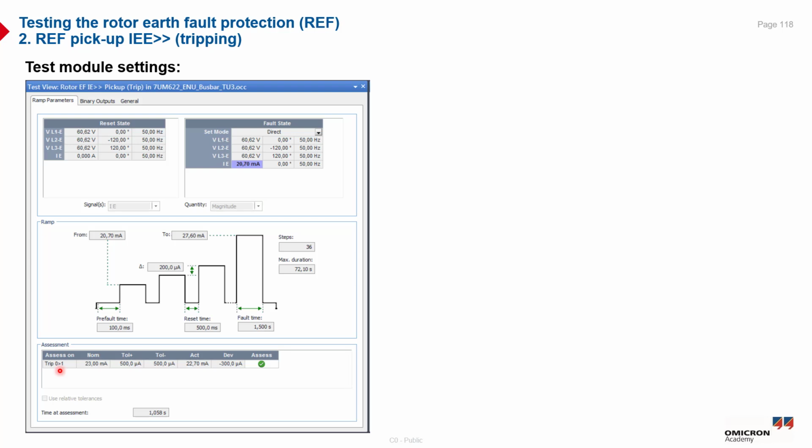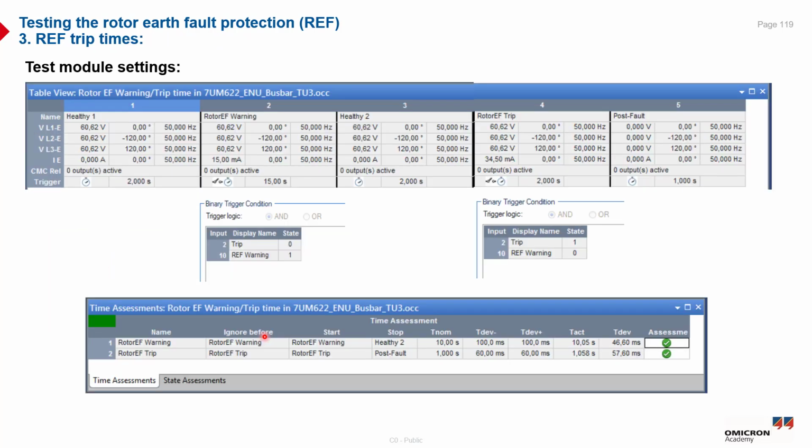So the trip from 0 to 1 is our trigger condition, and we are expecting 23 milliamp, which is the pickup value of the second stage. So the fault time should be more than 1 second. So now we are considering 1.5 seconds, which is more than enough to detect the pickup value of the second stage. Here is the third test, which is the trip times for both stages.